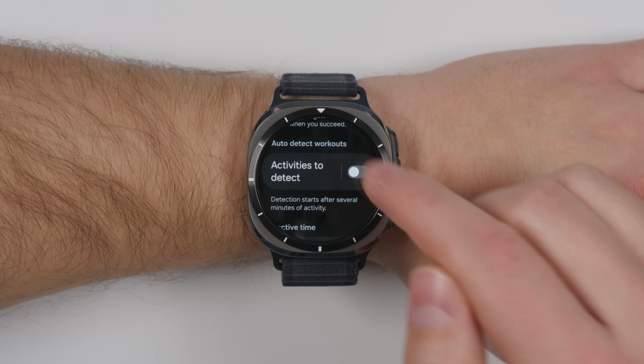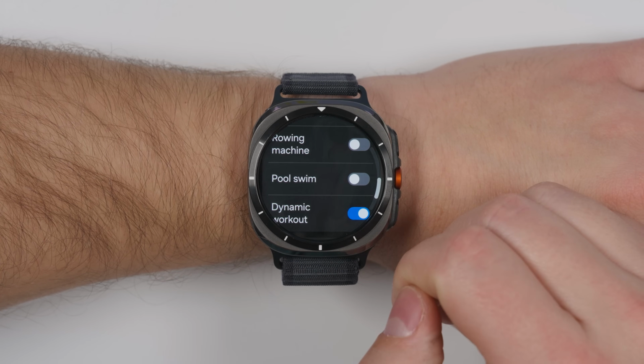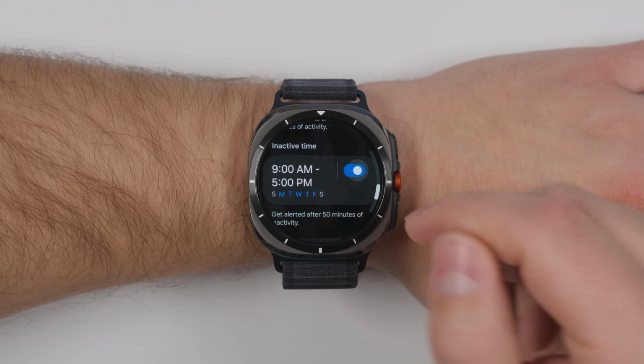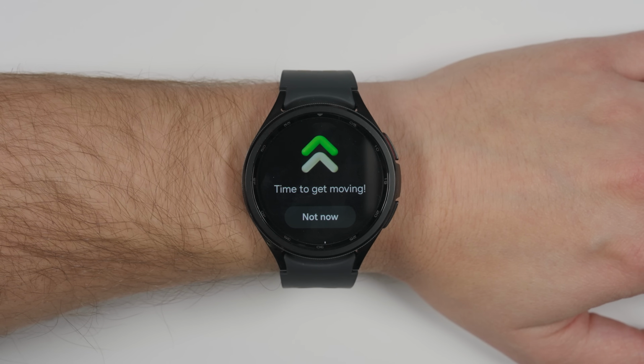Your Galaxy Watch can detect activities and automatically start recording them as exercises. If you have a desk job, you can enable inactive time alerts and get reminders after 50 minutes of inactivity to get up and move around a bit.